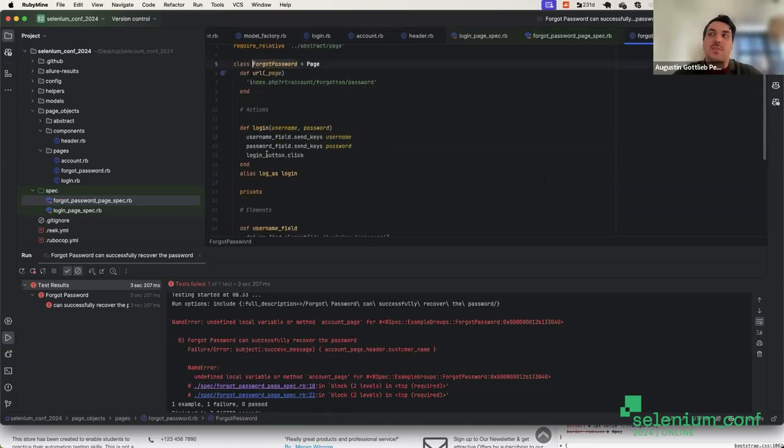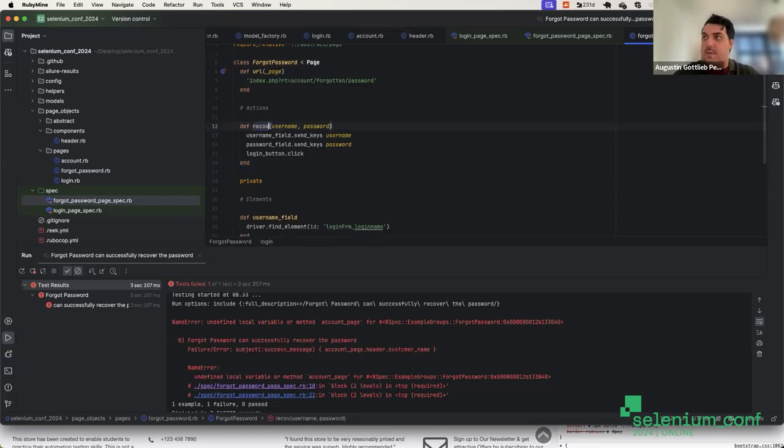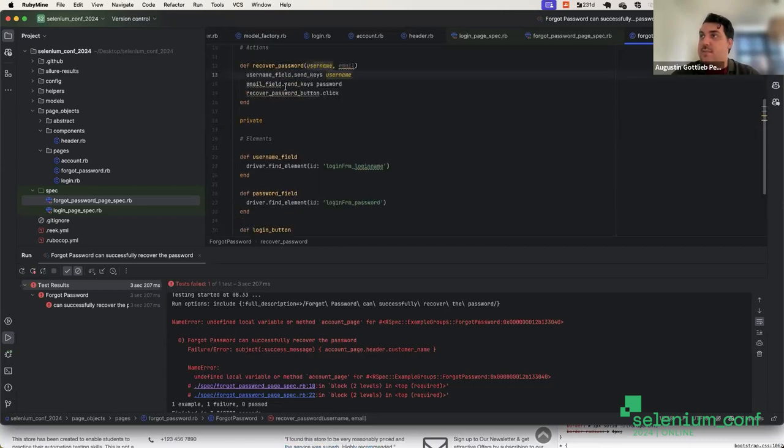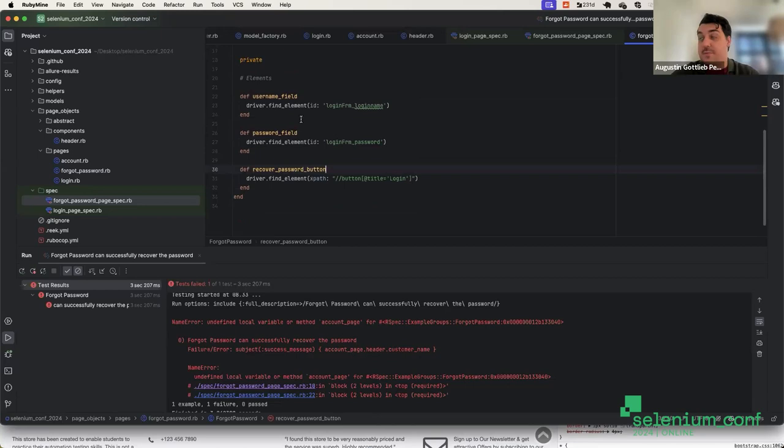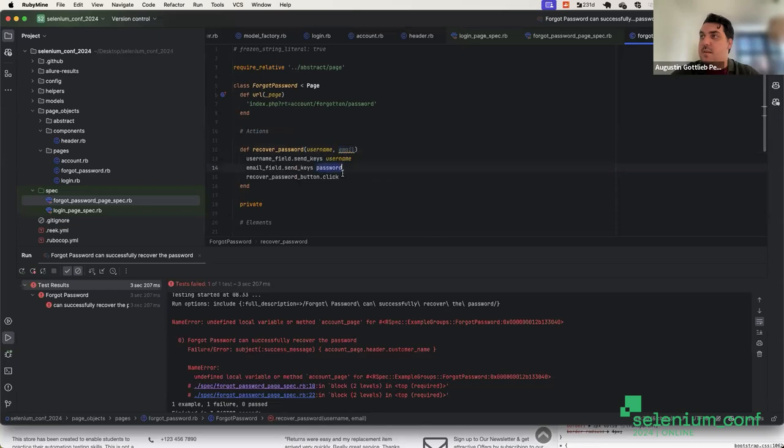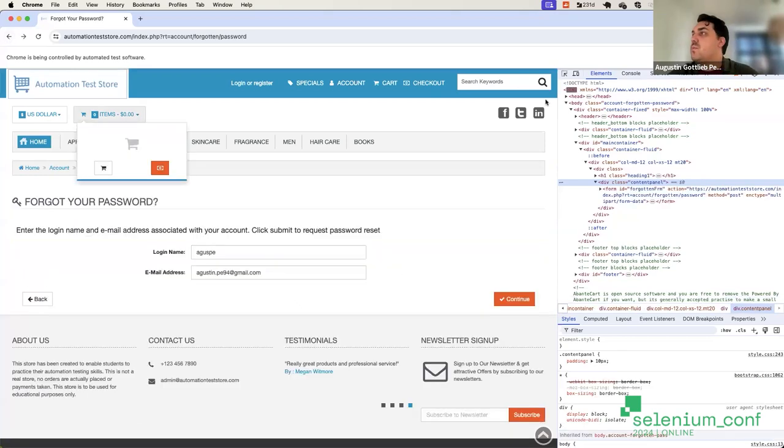So now back to the password page. And actually, our login method is already looking pretty much like the recover password method we want to create, because for recover password, we have to pass our username, we have to pass our email here. So I'm just gonna change this for the email field. And then the login button is actually gonna be the recover password button for now. Perfect. And now what we do is we should replace the name of our elements. And of course we need to inspect them to see if we have the right element. So let's quickly do that.